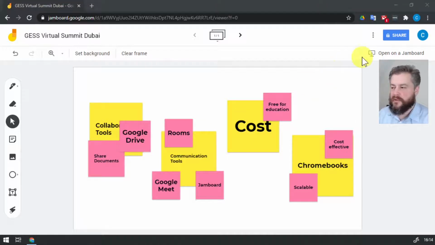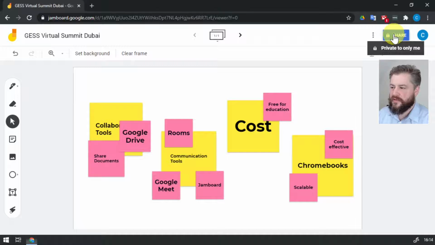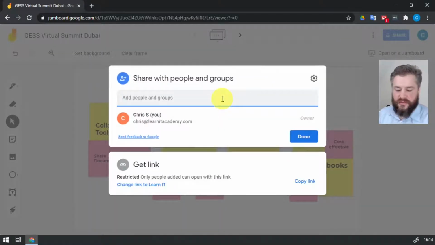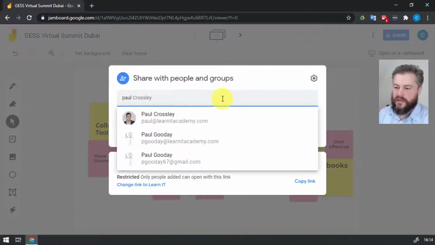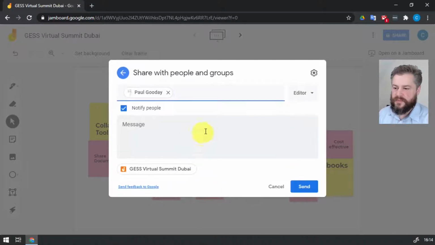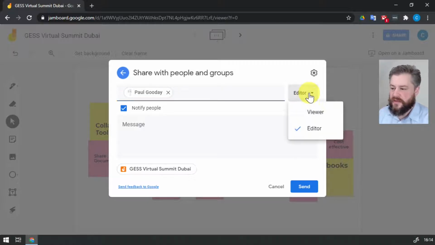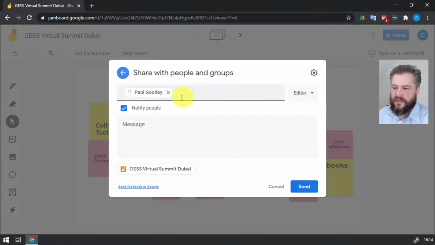Now I want to get some feedback from my colleague on this document. So let me click up here in the share button and then I can start to type in my colleague's email address. Let me click send. Or first of all, just check he's an editor so he can edit the document with me. I could just give him view access so he can see it. And typically I'll do that with my students just so they can see a Jamboard with me and not be able to change it. But in this case, I want Paul to be able to edit it with me. So let me hit the send button and just wait for him to log in.